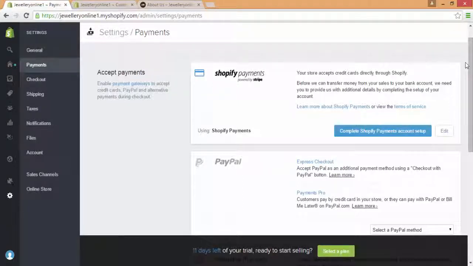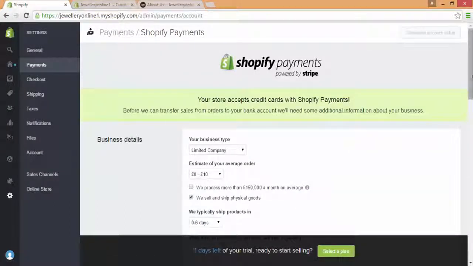So we can just click complete Shopify payments and enter our details in, and then just like that we can start accepting payments. Checkout.